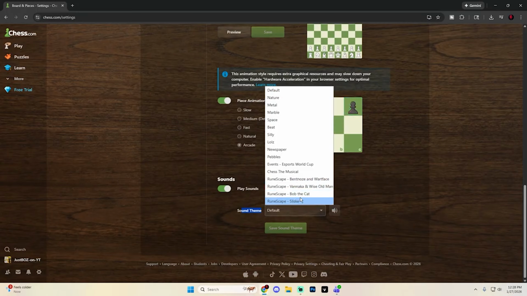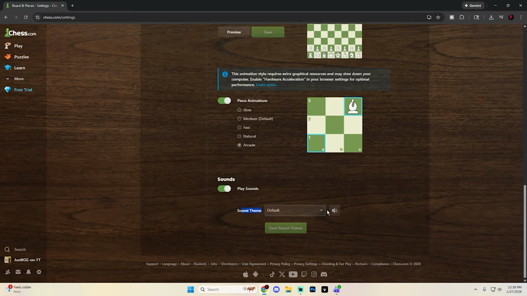For example, you could set it to like RuneScape sounds, which is pretty cool. You could do like esports stuff, and there's so many options on here. So go ahead and choose whatever you like, and then hit save sound theme, and you're good to go. But yeah, it really is as simple as that. That is how you could change your chess piece sounds here in chess.com.